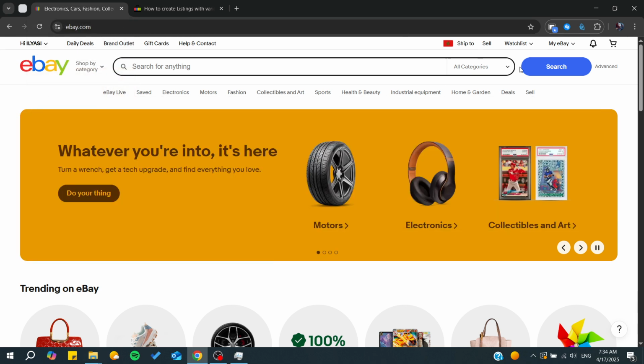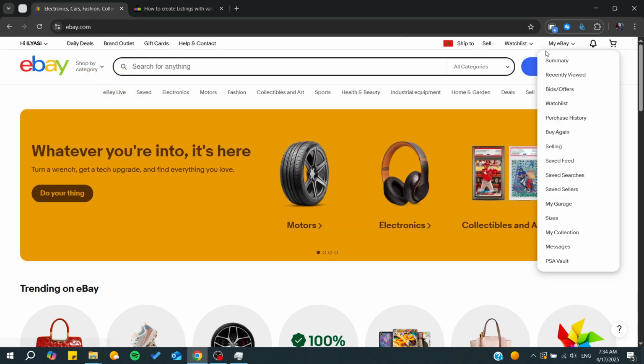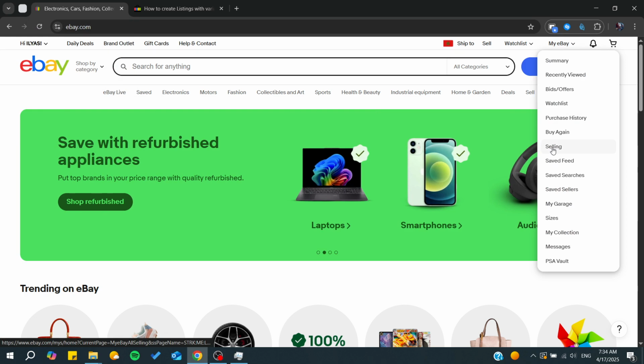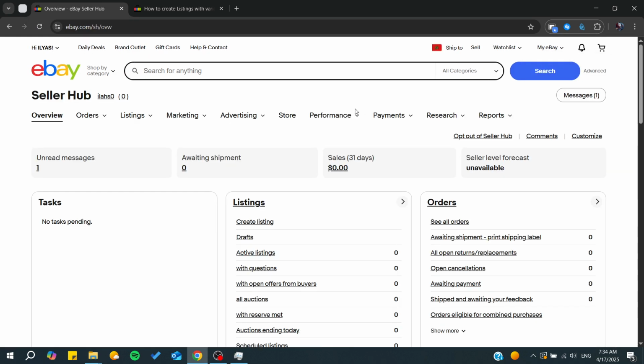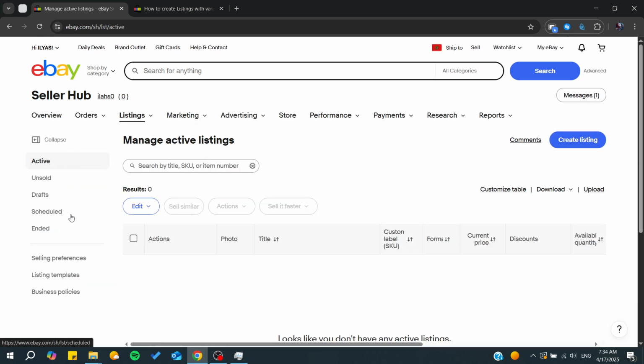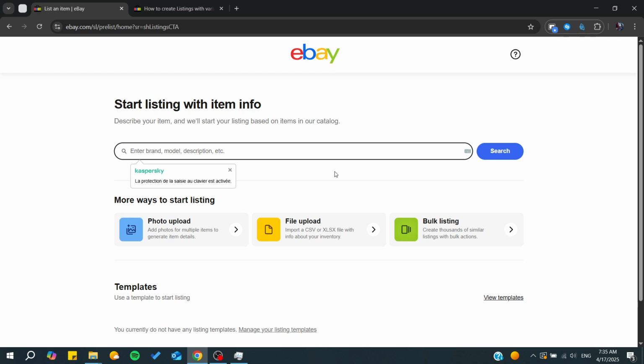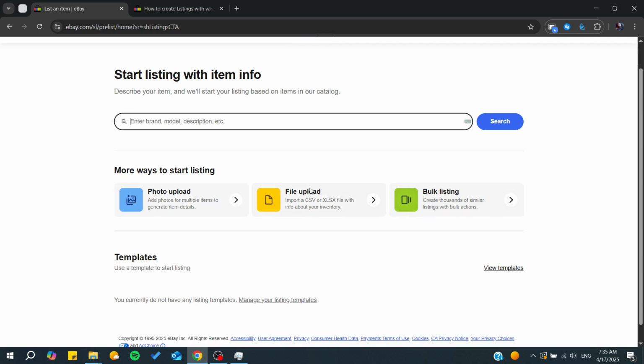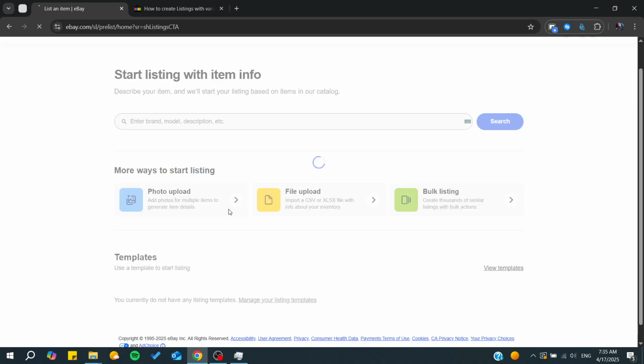So now let's go to our eBay, and in my eBay we need to search for selling. By clicking on selling, you would find the listing choice. From here we'll find all our listings, and now all we want to do is click on create listing. Basically, you can do a bulk listing, or you can upload from a CSV file or whatever. In my case, I'm just going to use a photo upload.